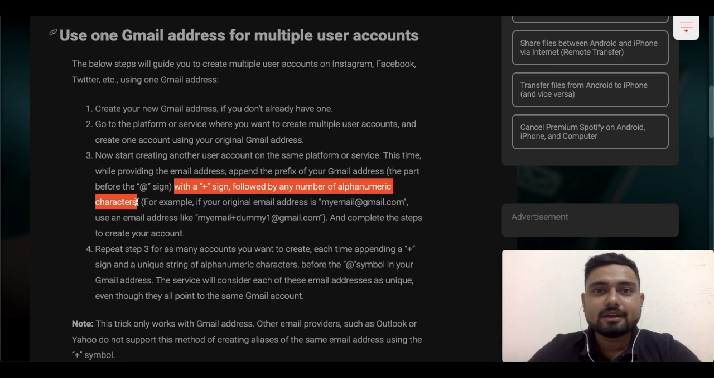So for your ease, I will link this article in the description below and you can create these email accounts. If you have multiple Gmail accounts, then it is absolutely no problem at all. You can use that account and sign up for Binance. The link for it is given in the description below. Mind you, you need to use that link to get this discount. It is absolutely very, very important.